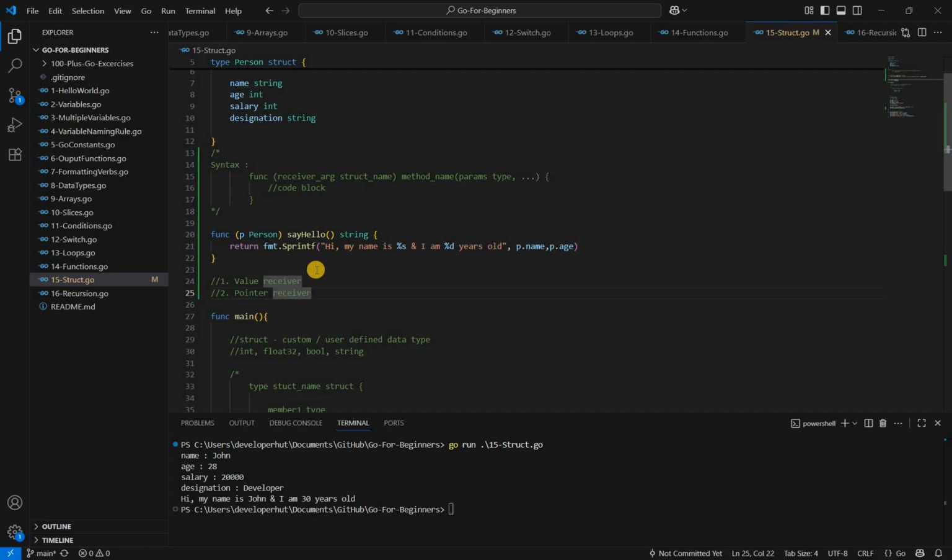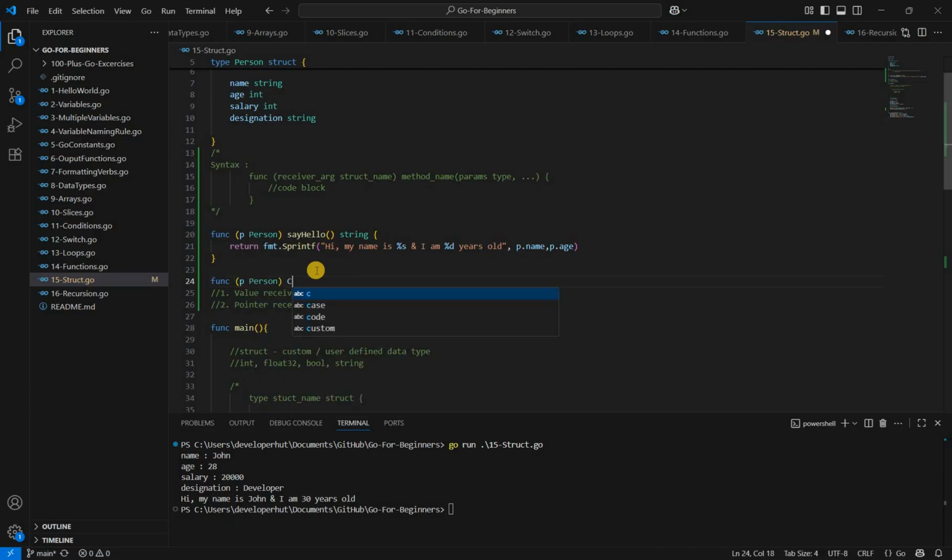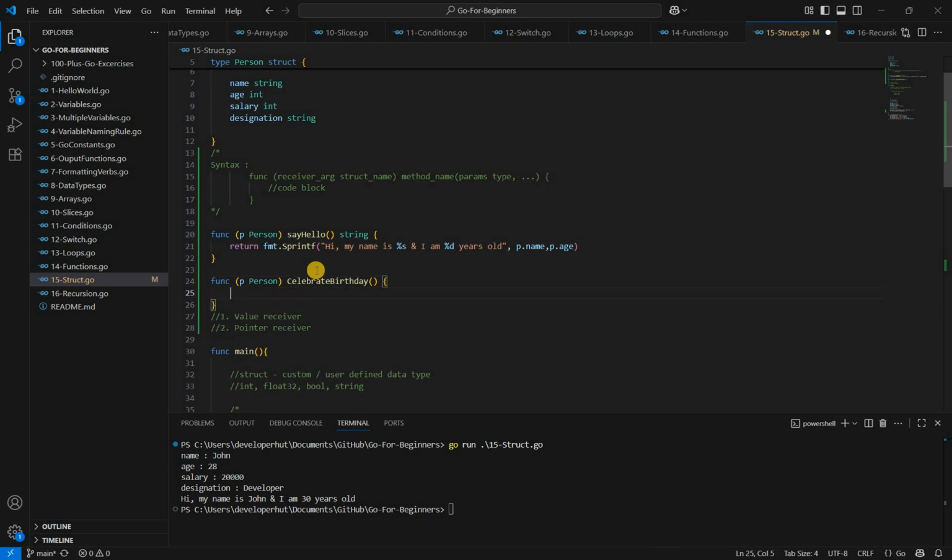So let's create one more method. I will say func, and we will first use a value receiver. So I will say p Person, and I will say CelebrateBirthday. Here we will update this object. I will say p.age++, so I increment the age. In a value receiver, you always declare the receiver variable like this.